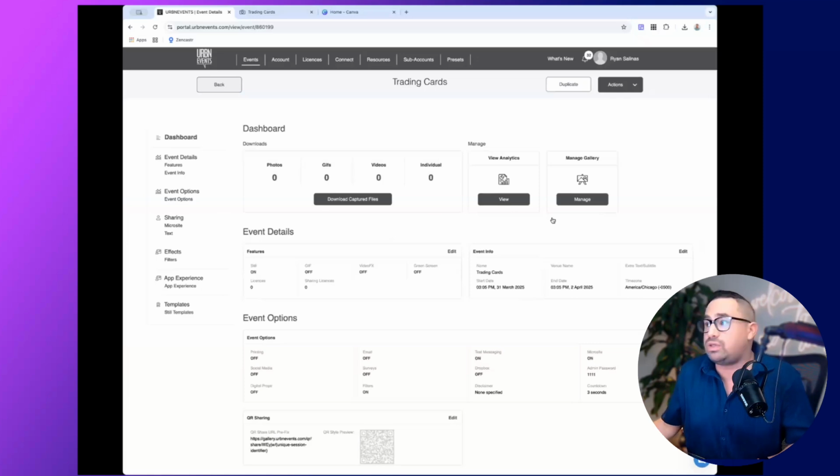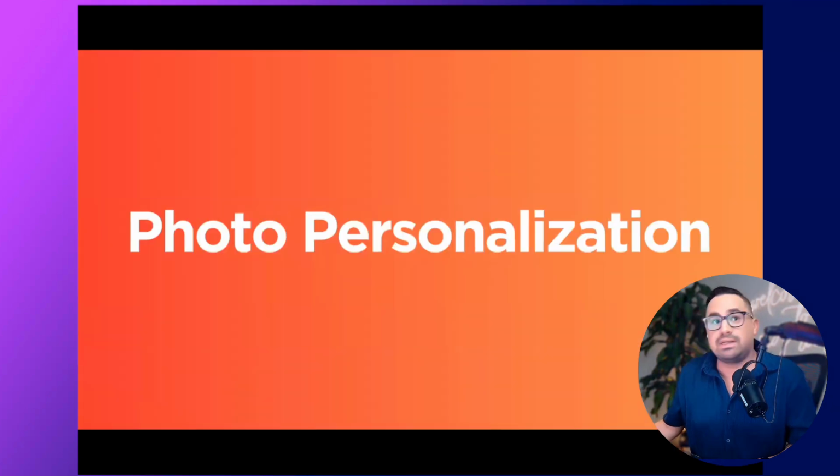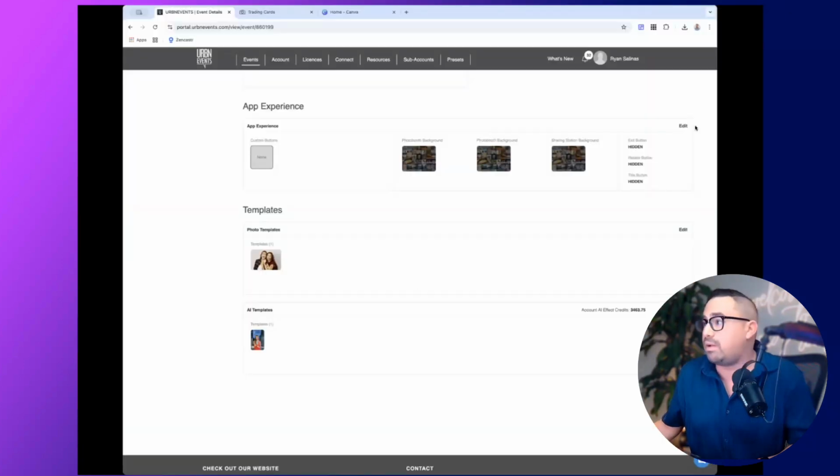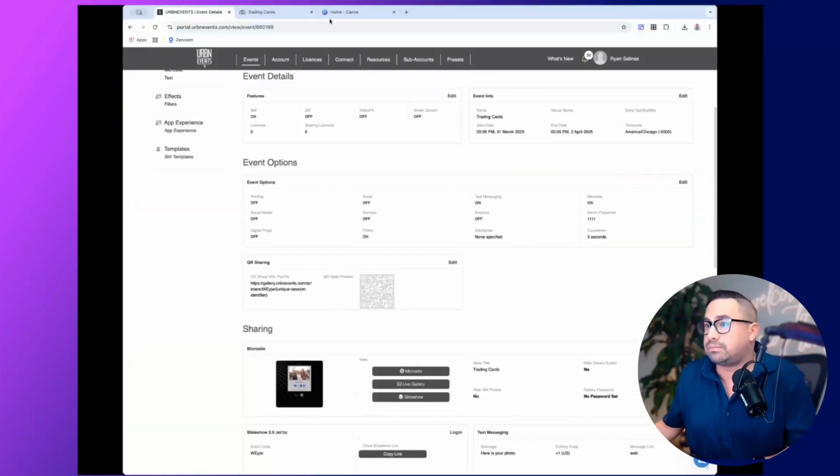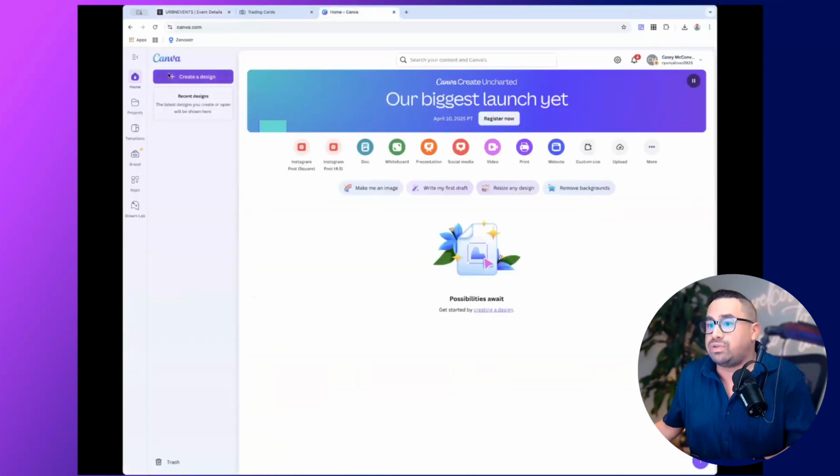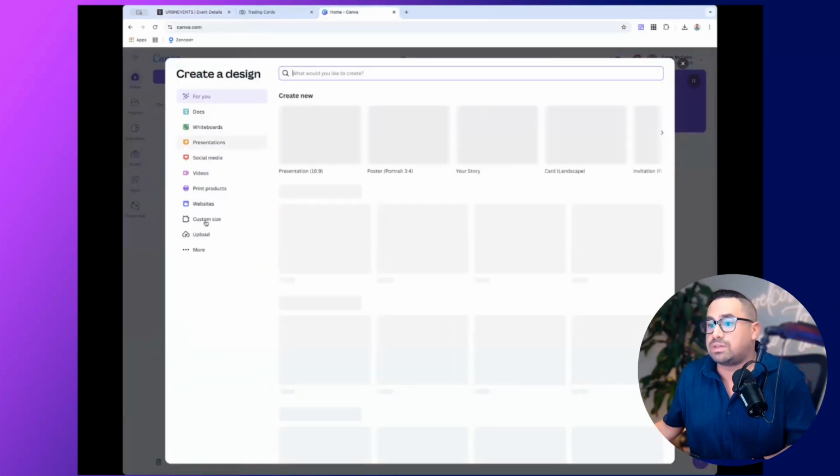Okay, now we are going to get into photo personalizations. This is so exciting. With photo personalizations, I'm going to start off with a layout, and then we're going to build the layout from there. I'm actually just going to show you what this looks like already.